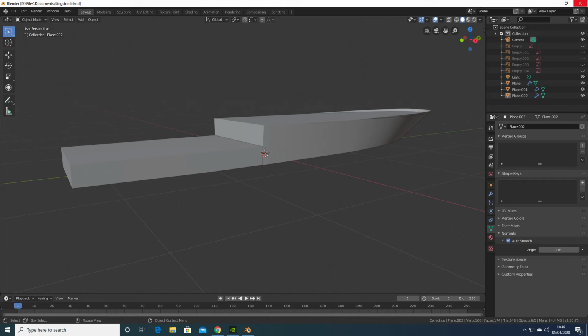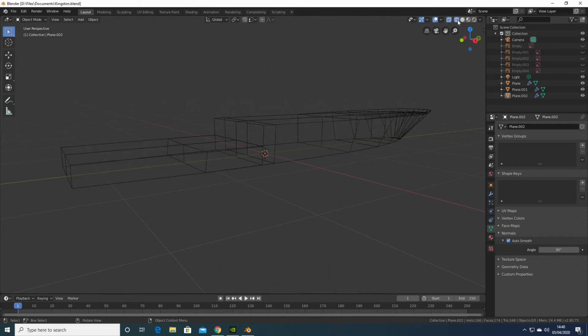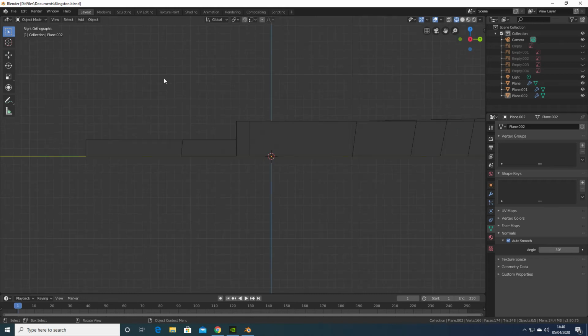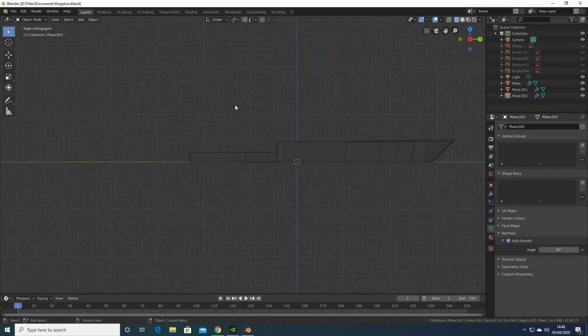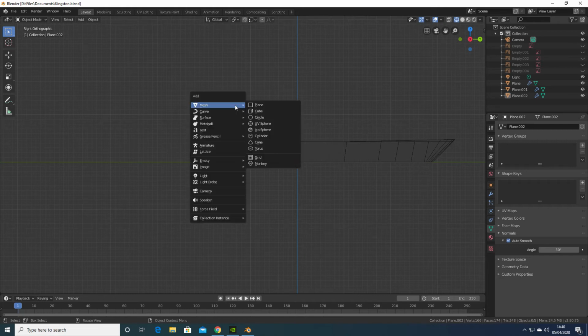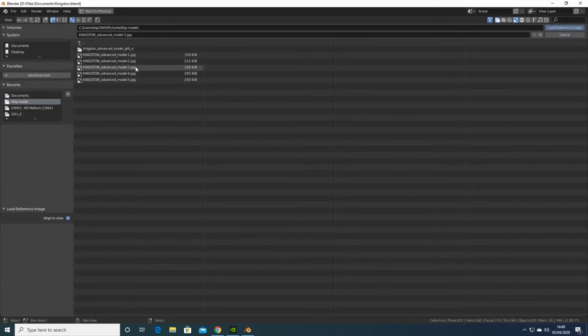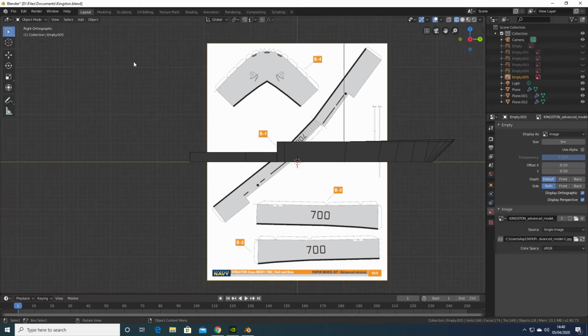Okay, so let's change to the wire view again. We'll take off X-ray, and let's press 3 so that we're looking side on to the hull again. Now let's focus in on the quarterdeck. So we'll Shift A, we'll add another reference image, and it's going to be page 2.